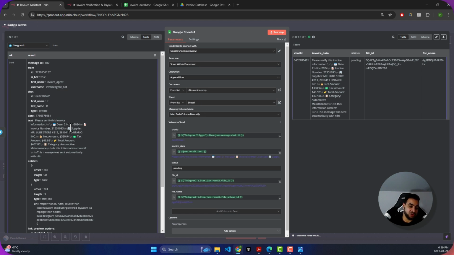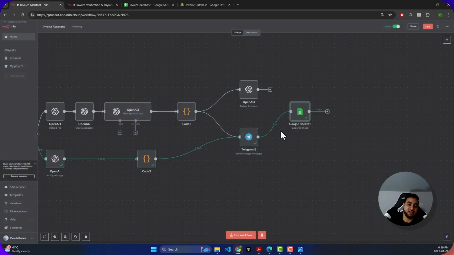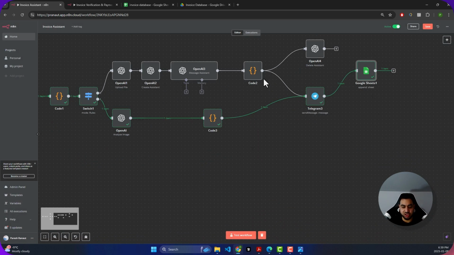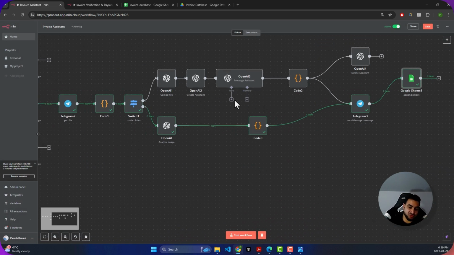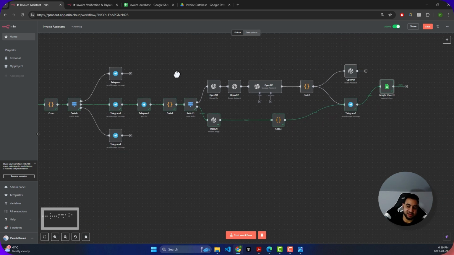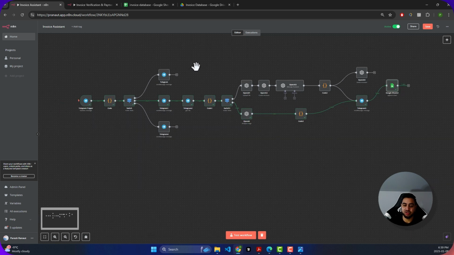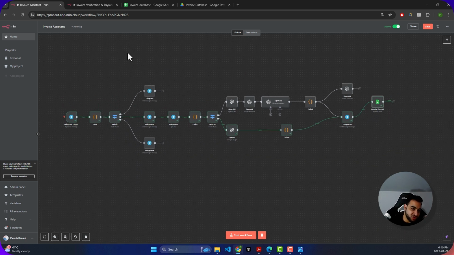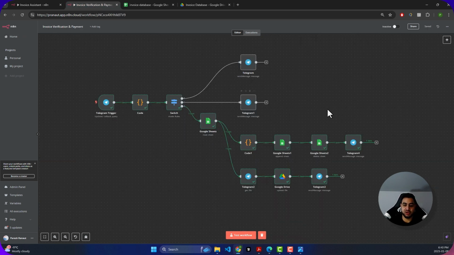And what it will also do is it will store all this information into a temporary Google Sheet that will just store this information for as long as this workflow is running. After that, it gets deleted as well. So it's just a temporary storage. So after this workflow, we move on to this workflow.